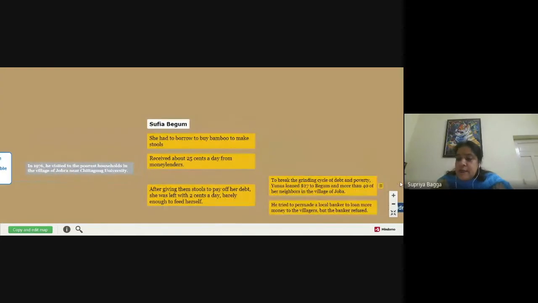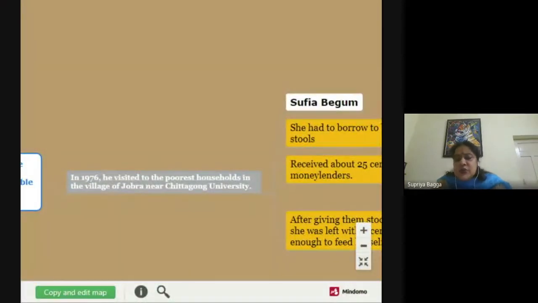To break this circle of debt and poverty, Yunus wanted to loan money to Begum and other neighbors, because he had earlier tried to persuade a local banker to give them a loan, but the banker had just refused. Why do you think just 5 taka a day, which was to be given to this lady, was not agreed upon by the banker? I would request you to answer in your chat. Why do you think this kind of loan was not being given to Sufia Begum? Anybody could answer. You could unmute, you could write as you wish.